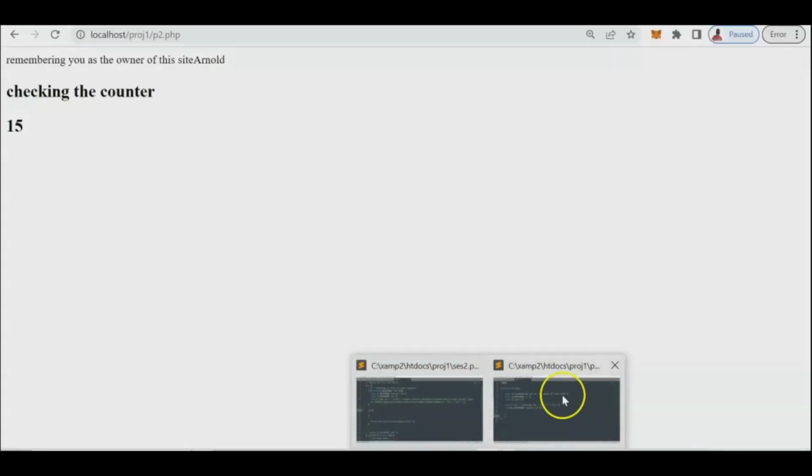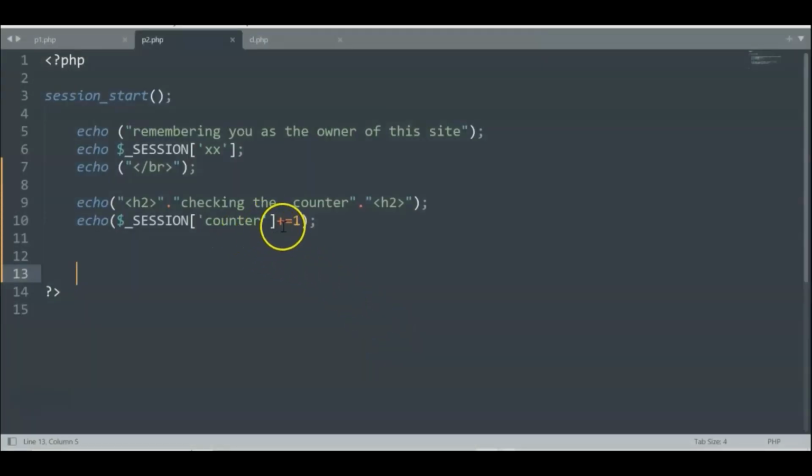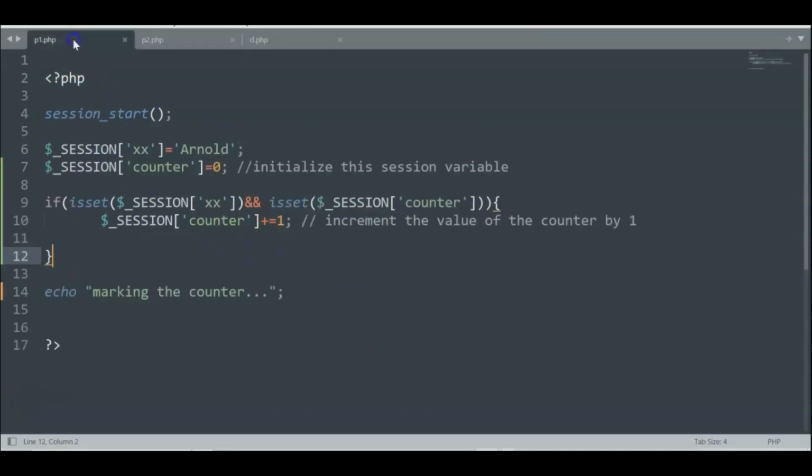Why? Because in this code, we increment it by 1. At the same time, the counter was forwarded to the first part of the code. That was the session. This is the variable of the session, the counter, and we initialize it to 0. Now, we check if the session counter is alive, and automatically it will increment by 1, and we mark things as marking the counter.